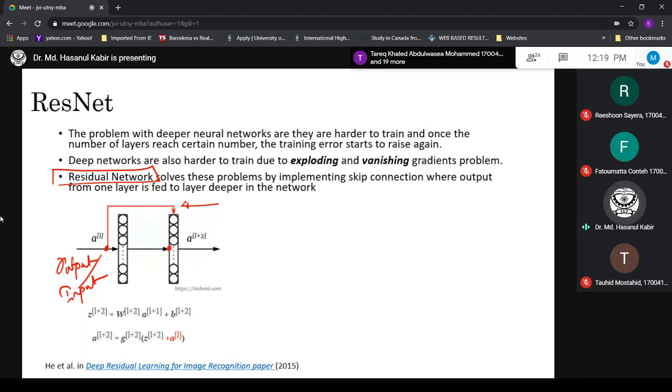So how does it normally work? If I did not have this skip connection, what would have happened? How do we compute the activation of the L+2 layer?